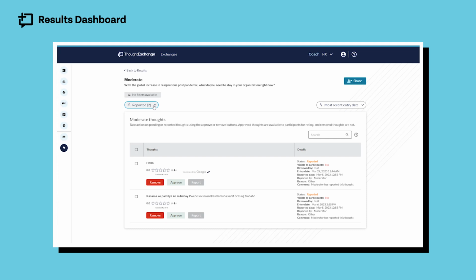I can sort the thoughts by status, search by keyword, review details about when the thought was shared and reported, and choose whether to remove the thought from the exchange, approve it for rating, or report it myself if I need another moderator's opinion. And that concludes our tour of the results dashboard.